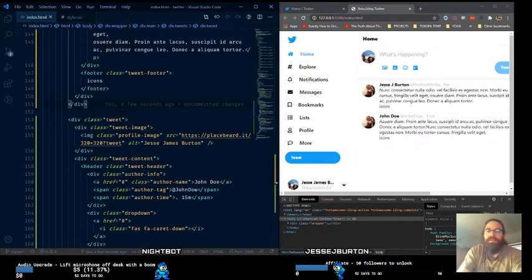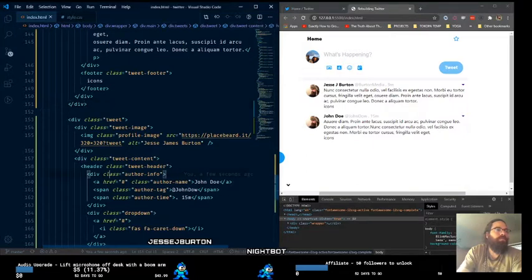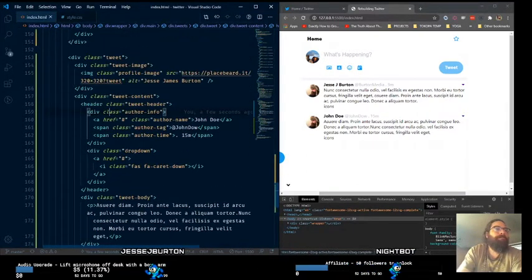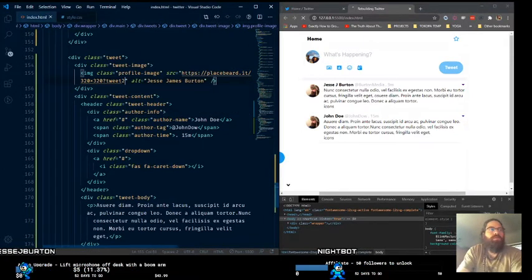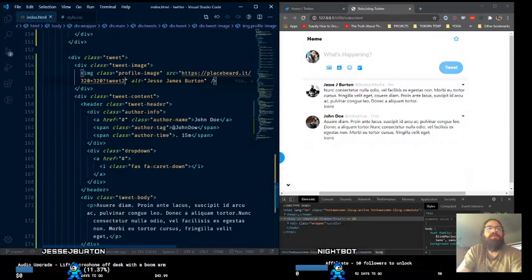Let me just go like that there. Okay. Let's move this over. So we have our two tweets, a little bit different. Let's change the photo just so that it's different. Tweet 2. That should give me a different photo. Perfect.